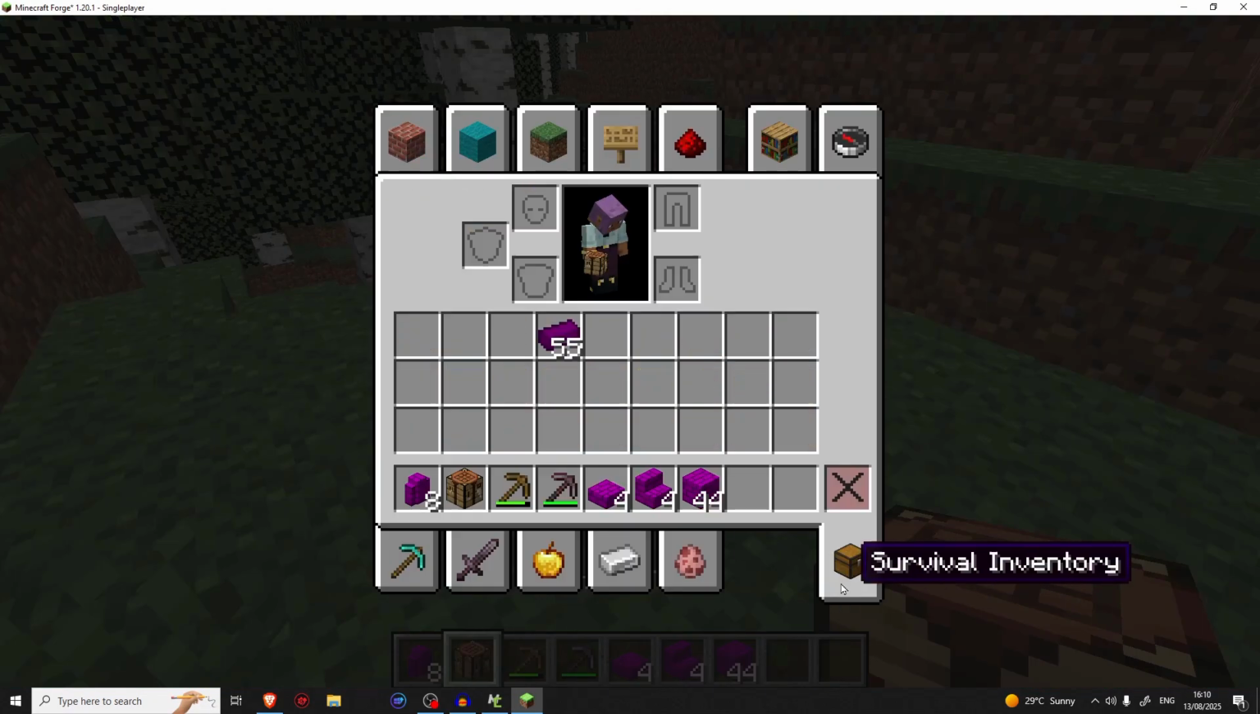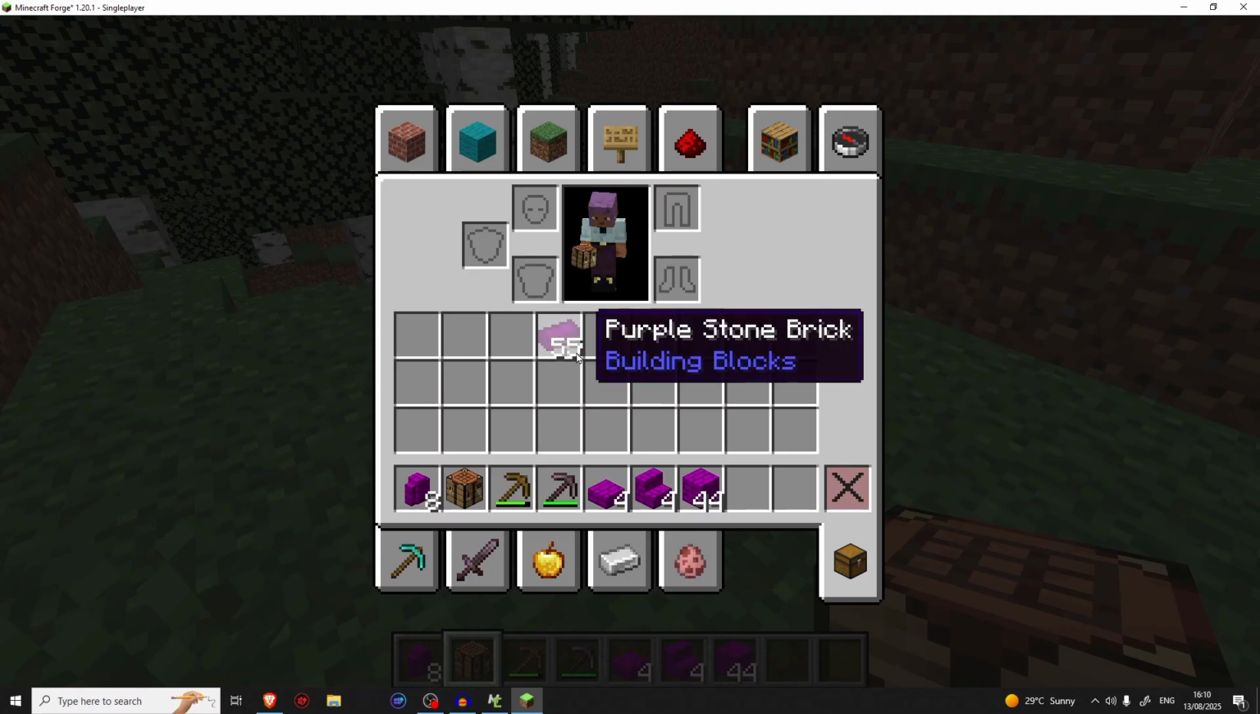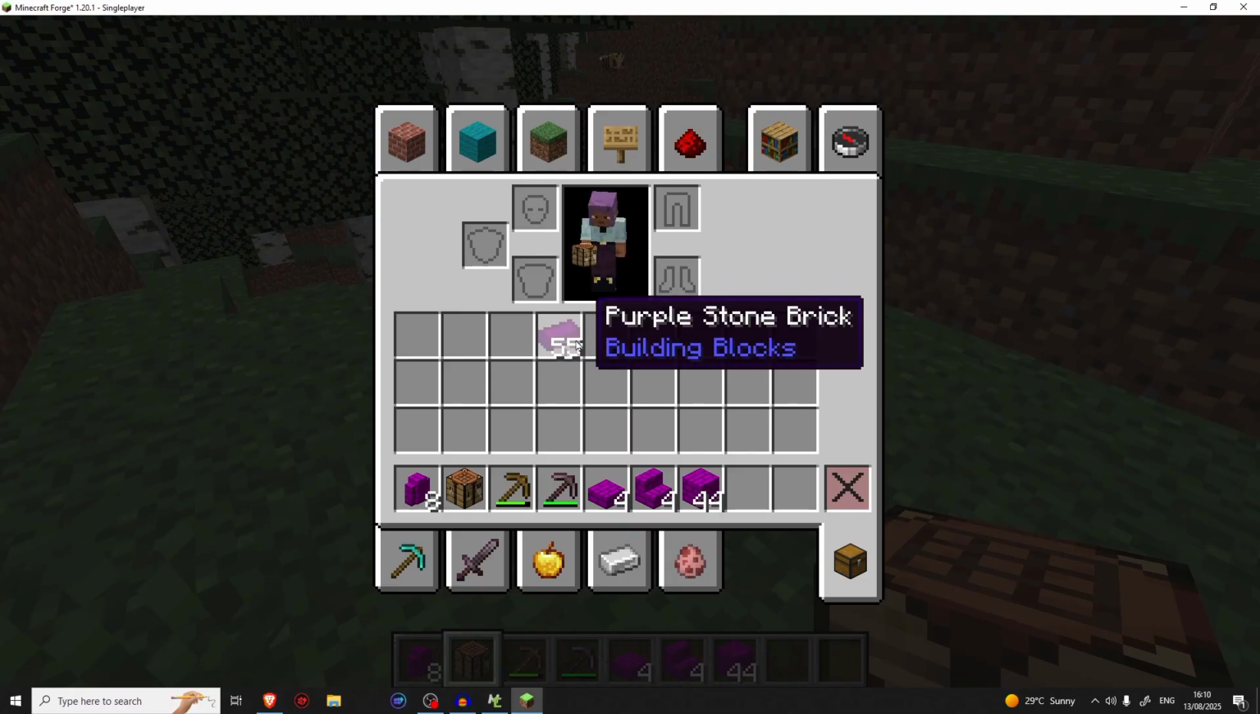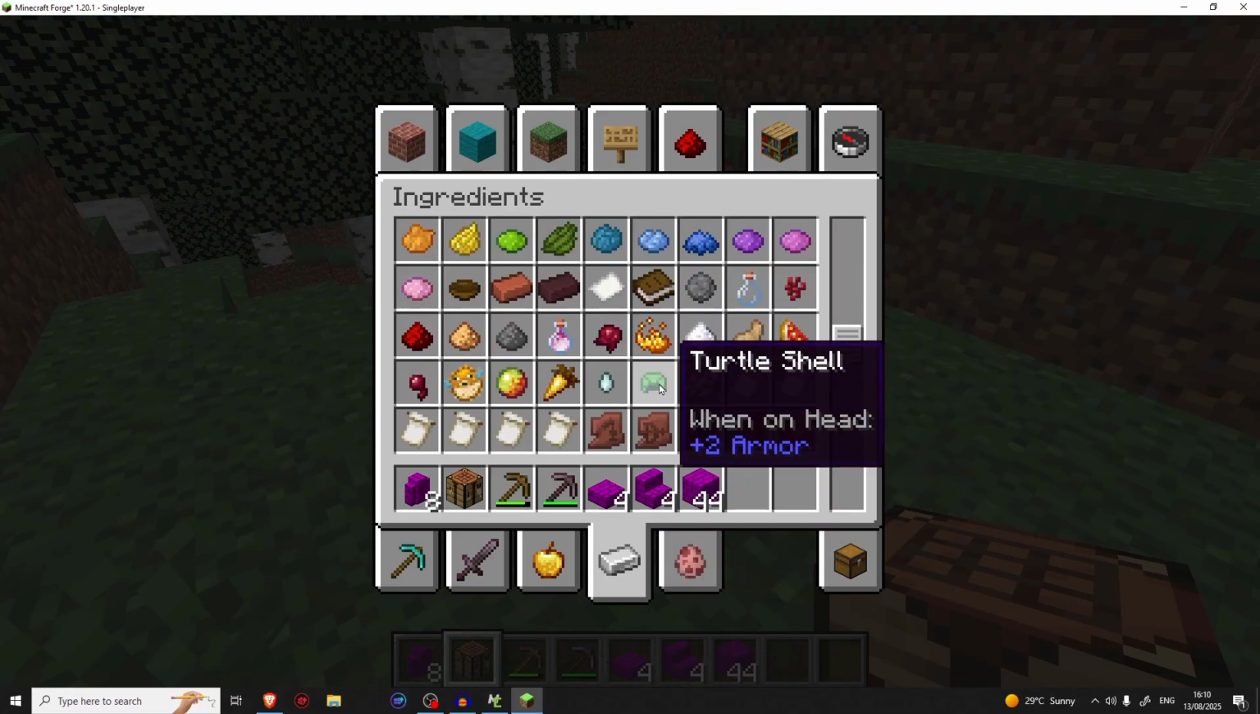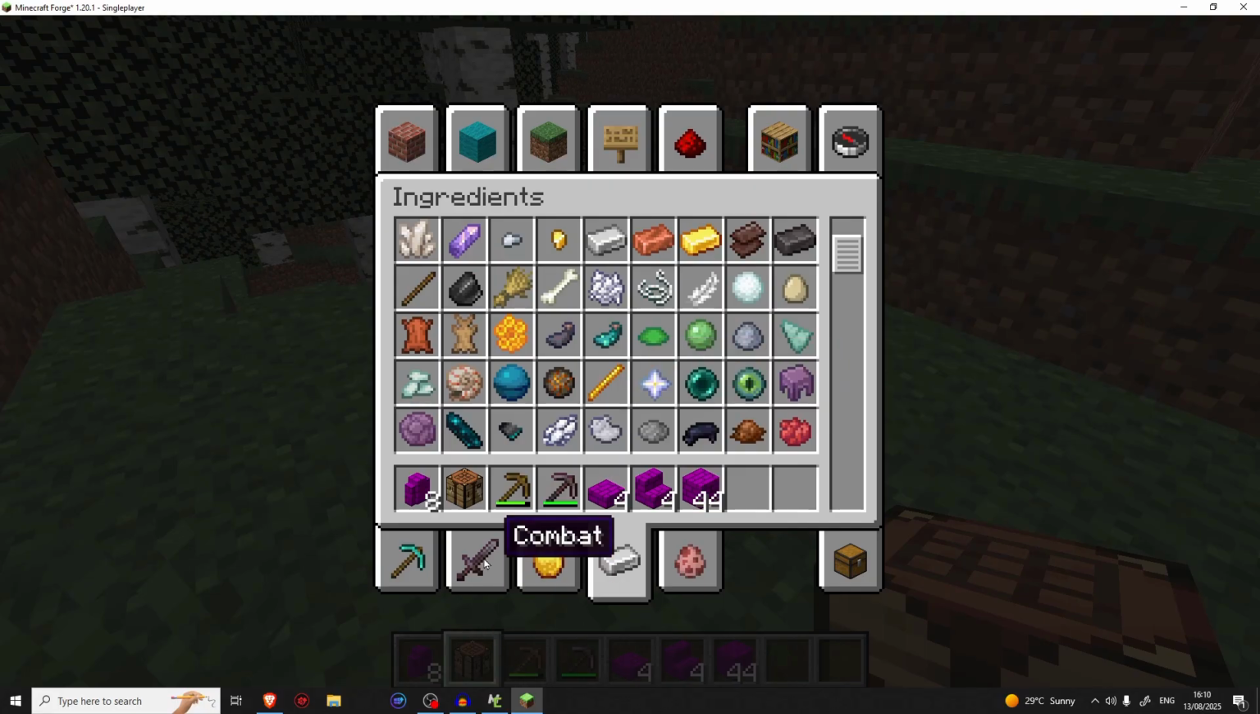A challenge that isn't really very challenging. I want you to just put this in the ingredients tab instead. Alright?